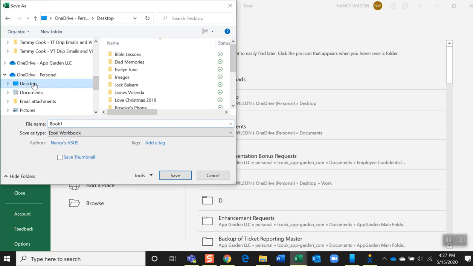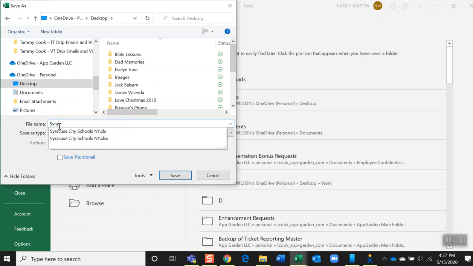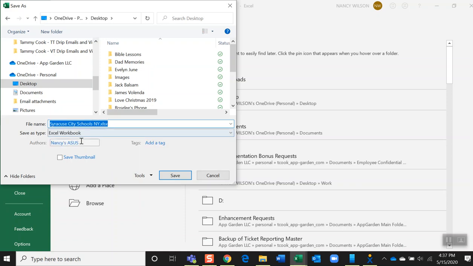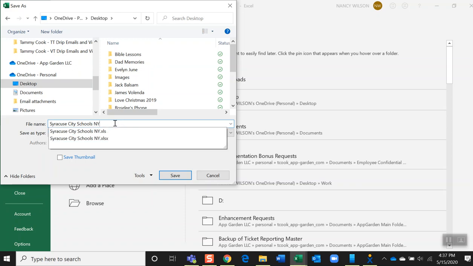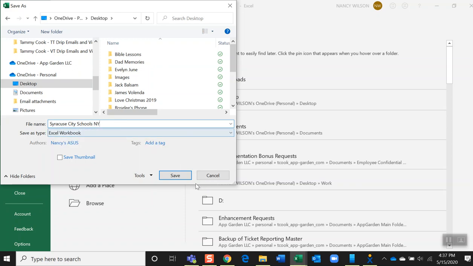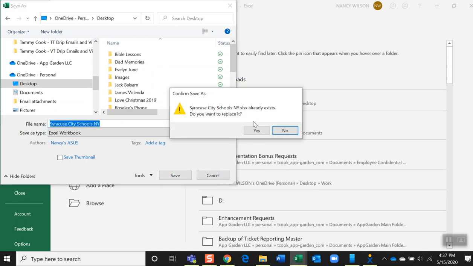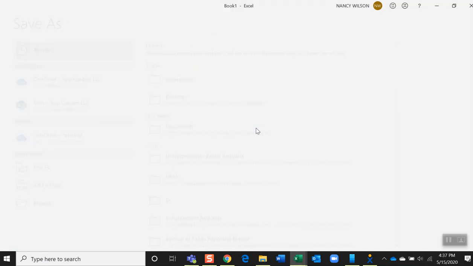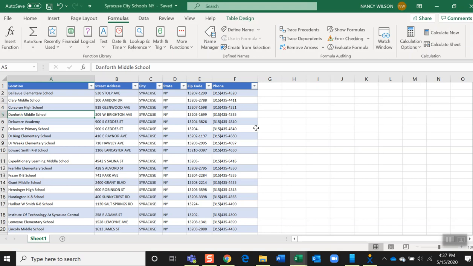I'm going to save it to my desktop just so that I have it. So this is going to be my Syracuse City school list. And we're going to save it as an Excel workbook. It copied in that XLSX. I'm going to take that off because it's going to fix that when it saves it. And I'm going to save it. And it says it already exists because I'd already done this activity once. So I just wanted to show you how you do that.